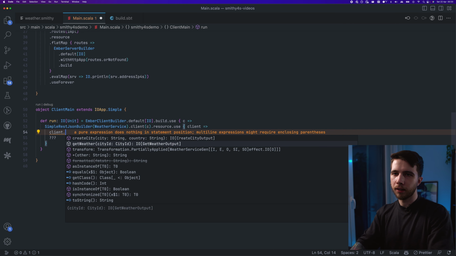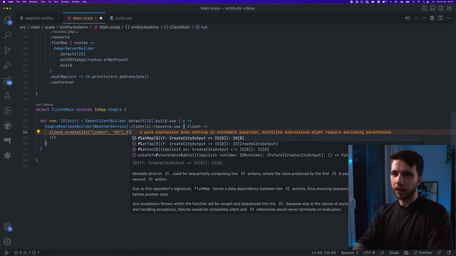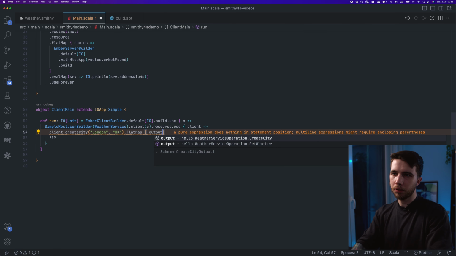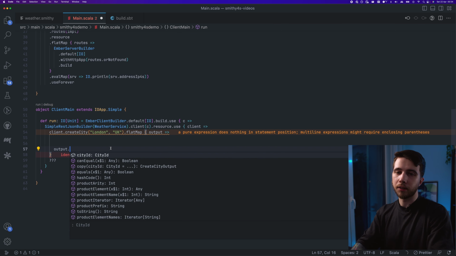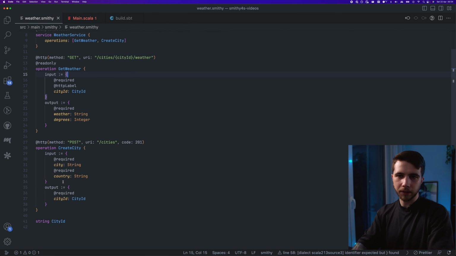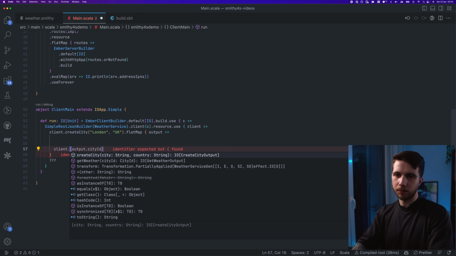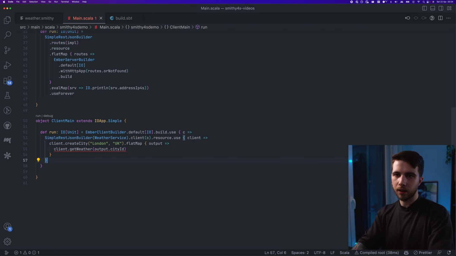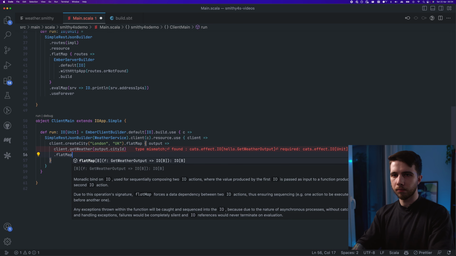Because now I can say createCity, London, UK. I can flatMap on this with an output, and that's a CreateCityOutput. So I have a city ID here according to our spec. That's correct. I can take this city ID and pass it to getWeather, and now we have an issue. It expects IO of Unit because we are in an IO of Unit. I'm just going to print that.